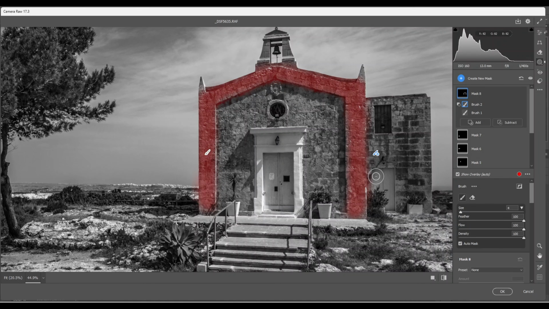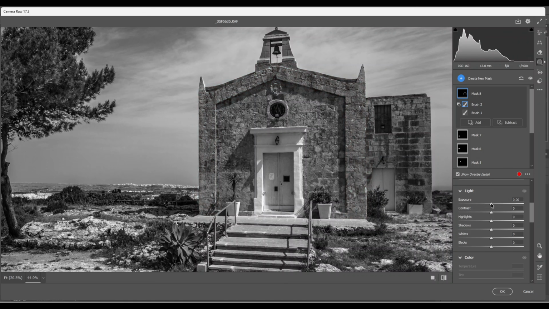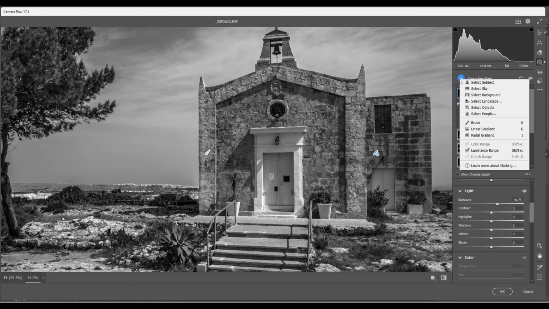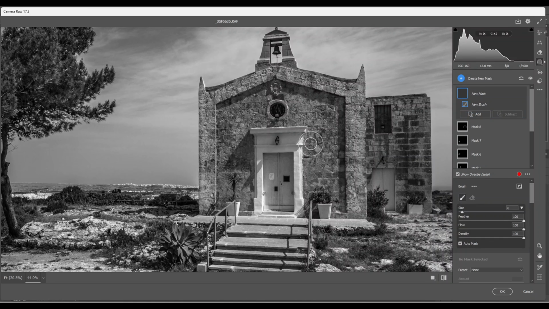I'm going to increase the exposure for this mask to around there. Back it down a bit. And I'm going to do another brush, and I'm going to go over this part of the chapel also.